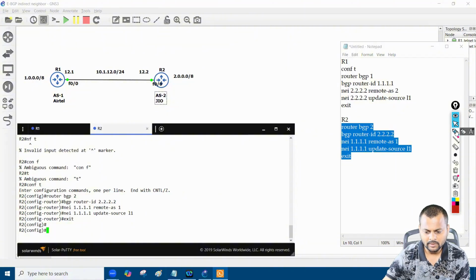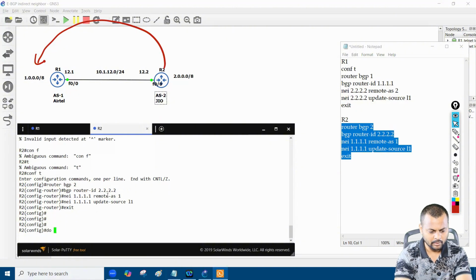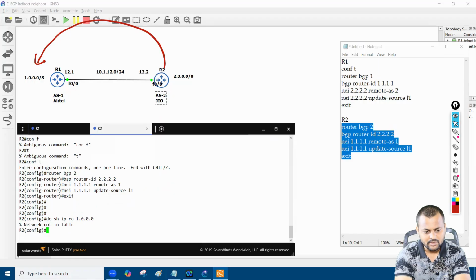So what happens when router 2 is forming the neighborship with 1.1.1.1? It will check the reachability for 1.1.1.1. Apart from the reachability, it also checks for an exact match route in the routing table as well. So do I have a route for this guy, 1.0.1? If you see, I don't have it.